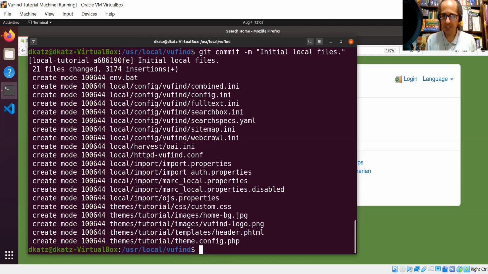And one of the advantages of using Git is that it helps you to do this, because if you accidentally change a core file, that will show up when you do a Git status, and then you'll know, oh, I shouldn't have done that. I need to move that to the appropriate place.